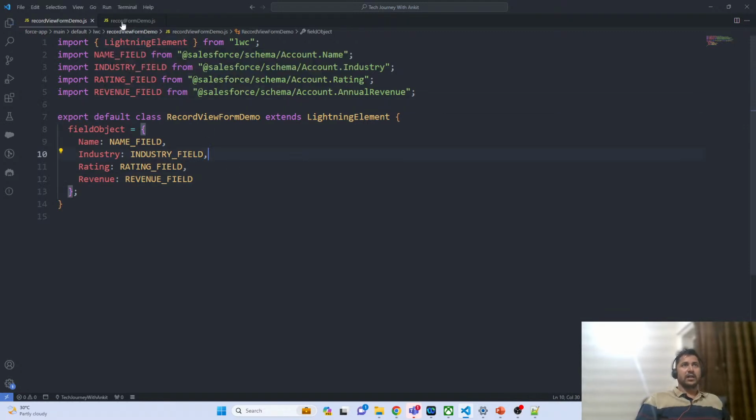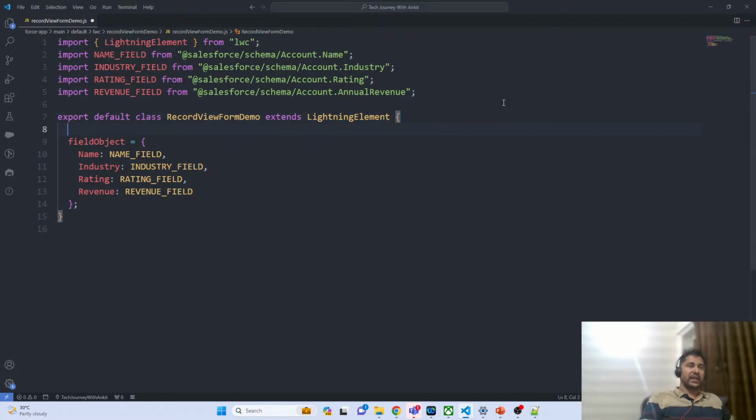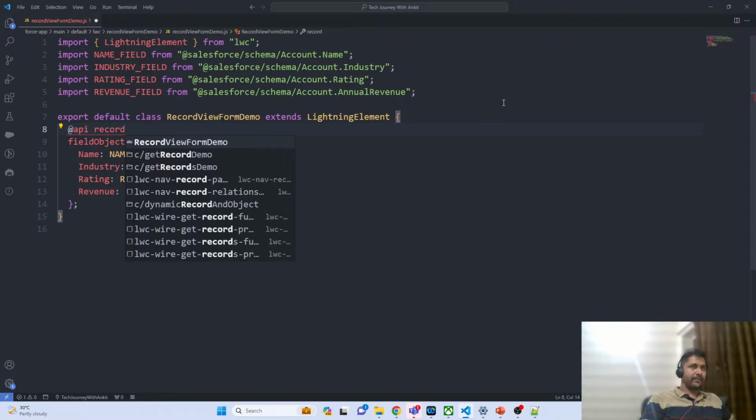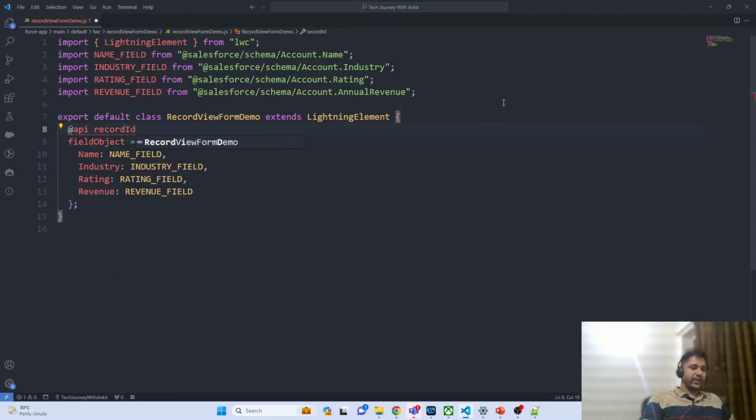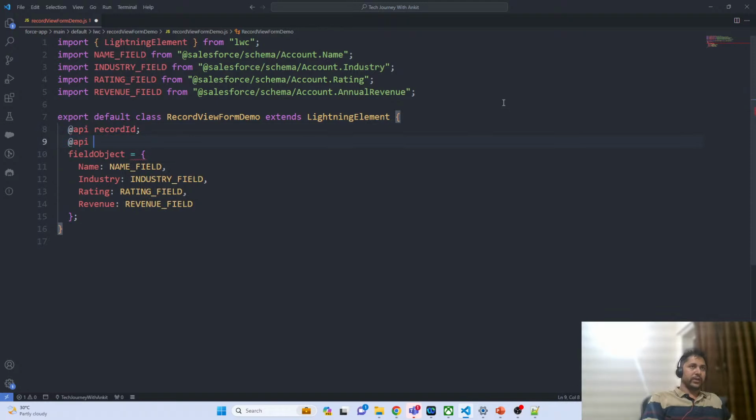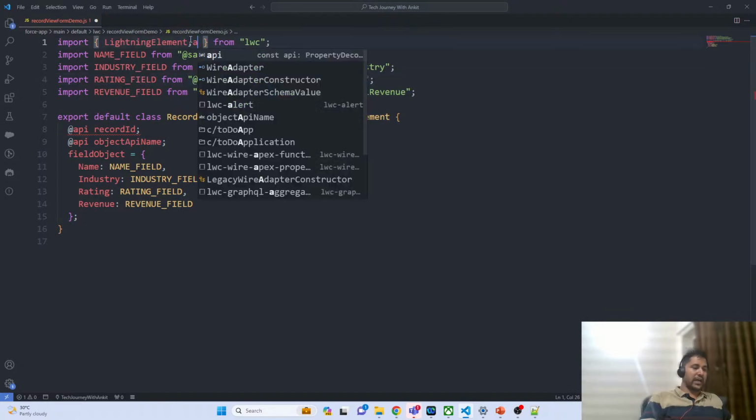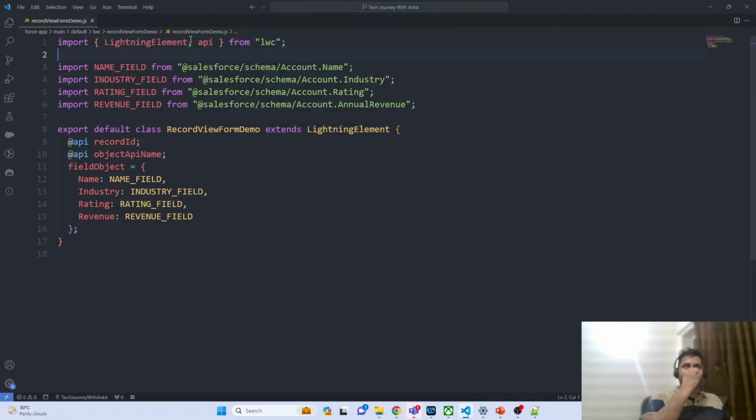Now coming towards the HTML part, what all other attributes do we require? We need the record ID as well as the object API name. So again, I am importing the record ID to get the ID of the record, and also importing the object API name as well. Again, as I am using the API decorator here, I have to make sure that I am importing the API decorator here.